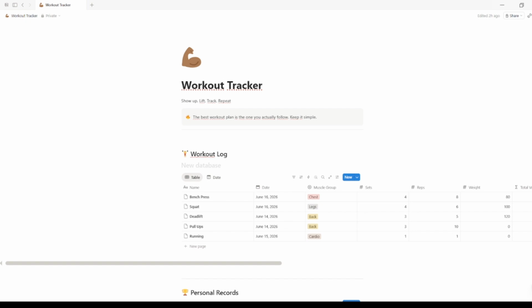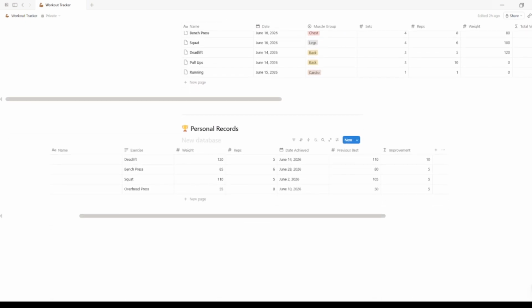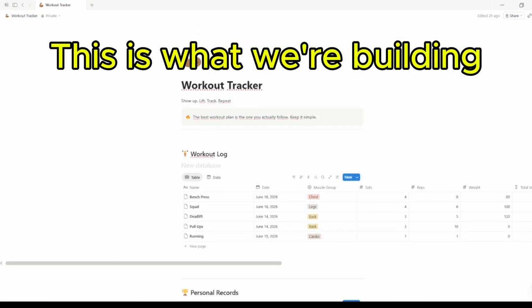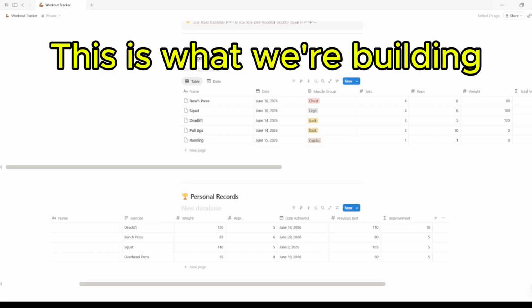Every few weeks, I come back here and update my records. If a number hasn't changed in 2 months, I know that exercise needs more attention in my programming.